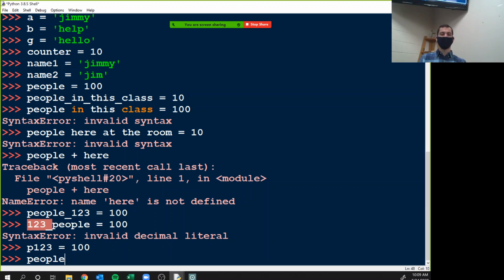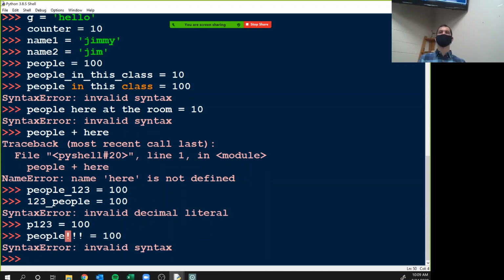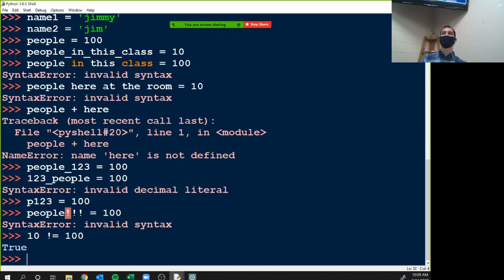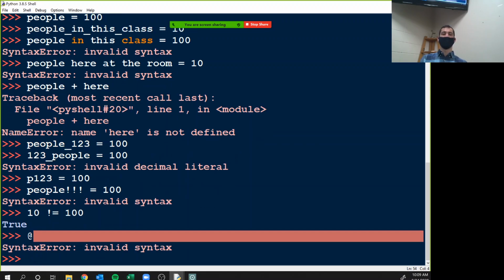So I can't have people is 100. Because these symbols mean different things in other aspects of coding. So this right here signifies doesn't equal. So if I have 10 doesn't equal 100, that gives me true. Again, I can't have symbols in my variable names.